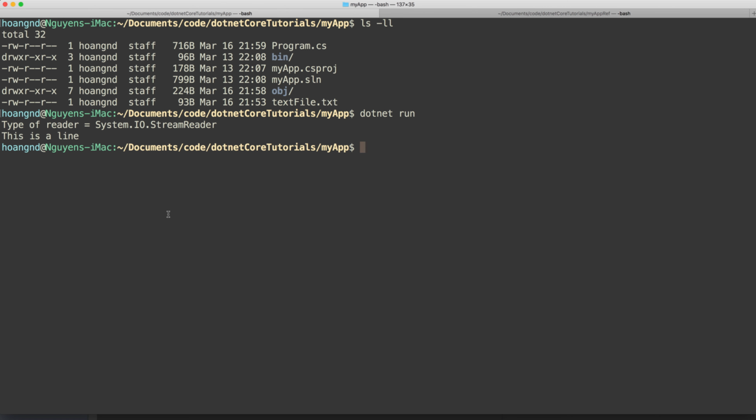It is something like iterating over an array. Okay, so we have the type of reader as a StreamReader, and the list of output here.